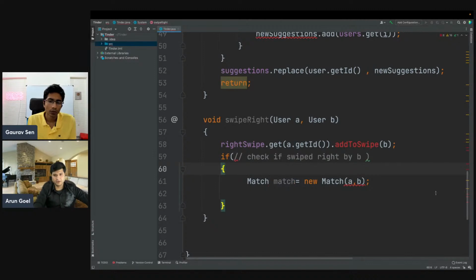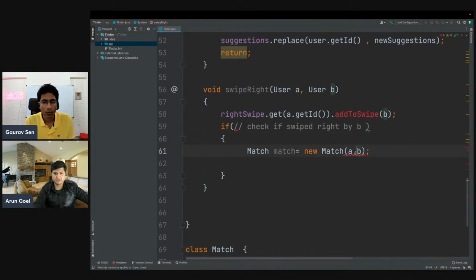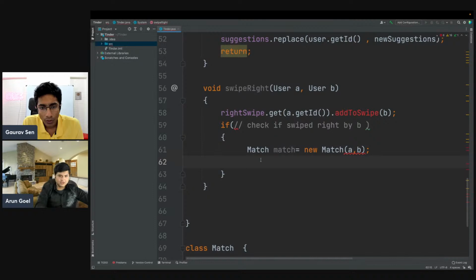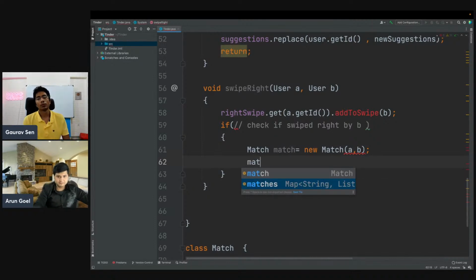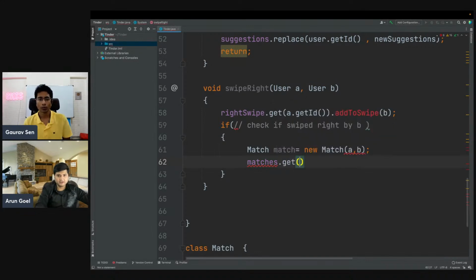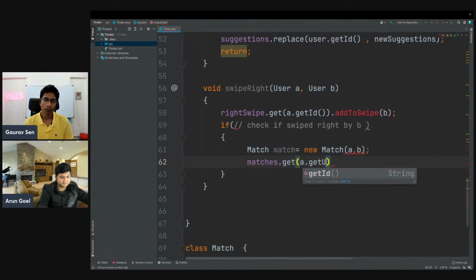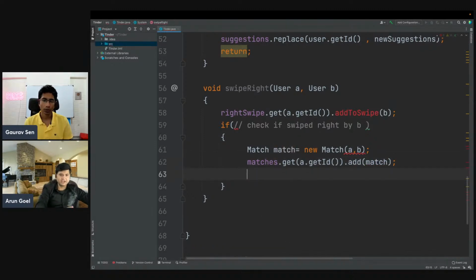Okay. Now it works. This red is for the constructor. Yeah, that's fine. So we can add it for both. So matches dot get a dot get id dot add this match. Same thing for the b as well. So just not writing it down, but same thing would be for these matches also.